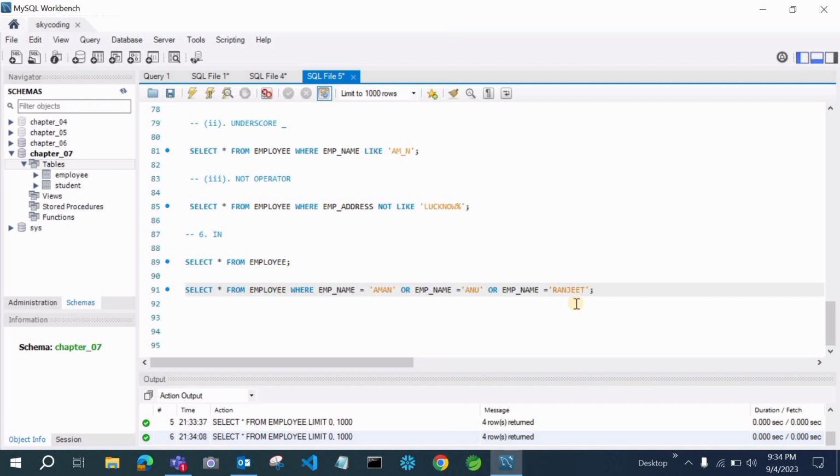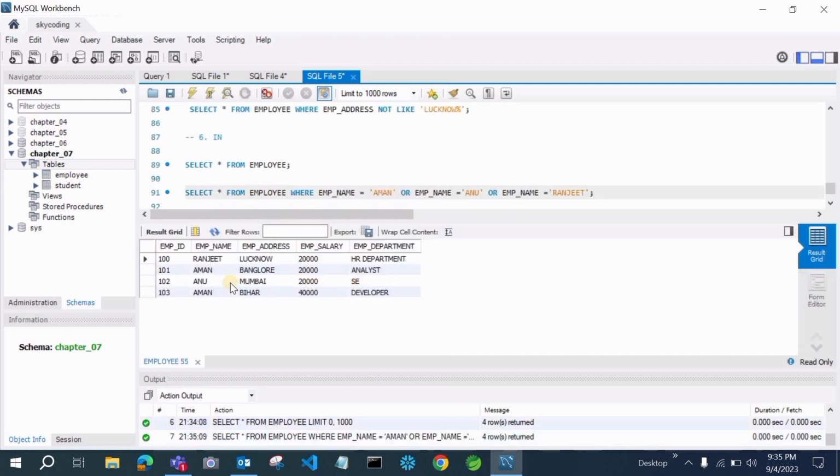Okay, so whenever you execute this query, if any of the conditions is true, then it will show you the data. So it will show you the data for Aman as well, Anu as well, and Ranjit as well. Let's execute, and you can see we got all of the data: Ranjit, Aman, Anu.